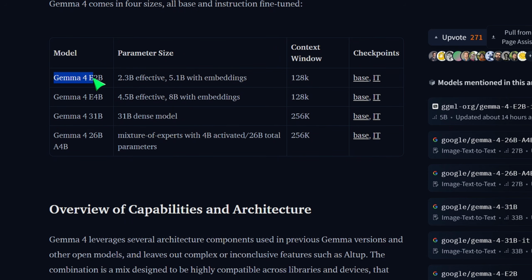The first is Gemma 4 effective 2 billion, which is 5.1 billion with embeddings, but 2.3 billion effective. It has a context length of 128K. Then Gemma 4 E4B, which is 4.5 billion effective, but 8 billion with embeddings. Then we have the Gemma 4 31 billion dense model, which has a context window of 256K, and Gemma 4 26 billion A4B, so activated 4 billion.